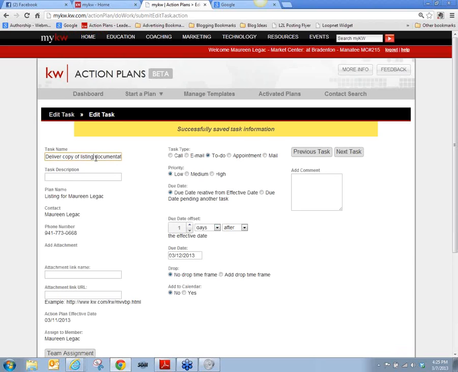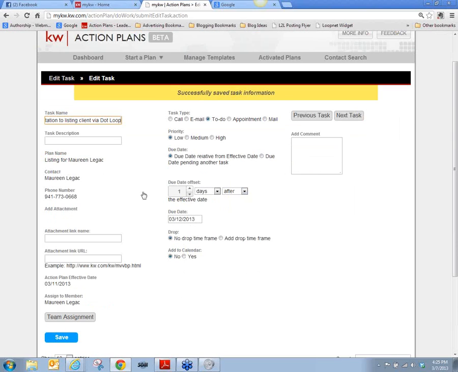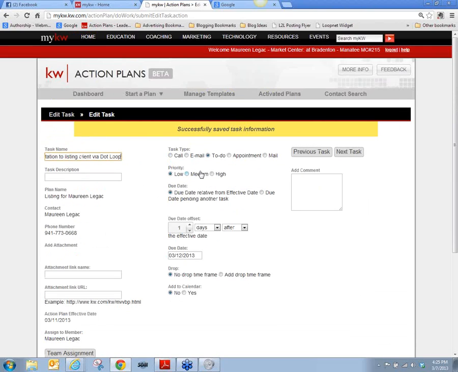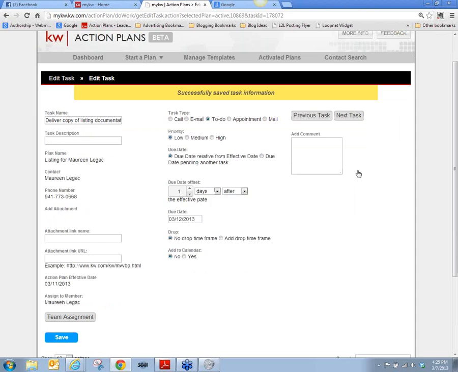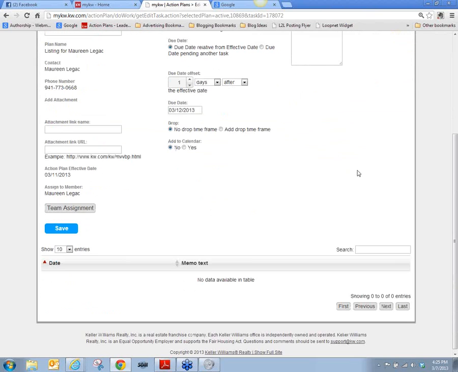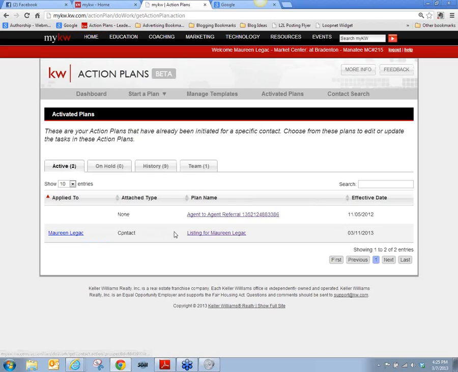Okay, so now it says deliver a copy of listing documentation to client via .loop. And if I want it to be on a different day, I could change that. So that's all correct. I'm going to go back to my task list, I think. Previous task, next task. Where do I get back to my activated plans? I'll go back there. Activated plans. And I'm going to click on this listing plan.